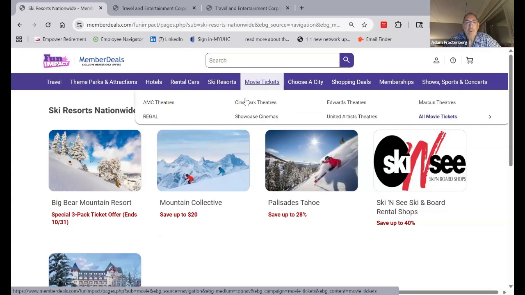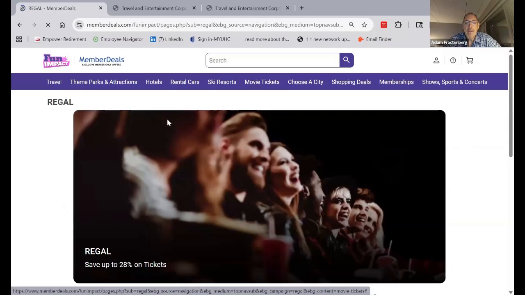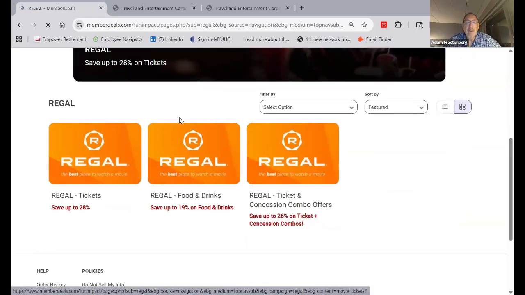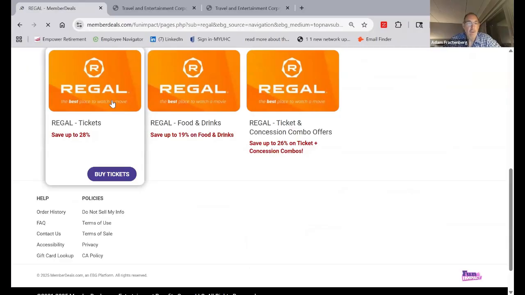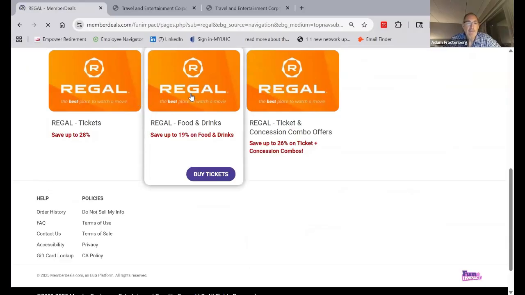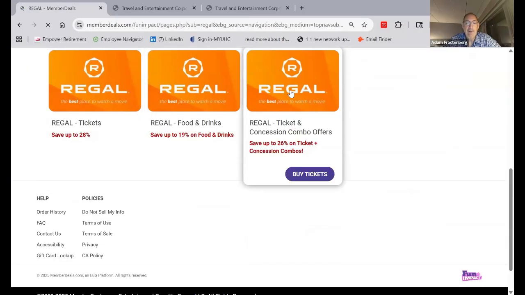Movie tickets. Again, we work with all the major chains here all across the country. We can just pop in here and take a look. So again, all different kinds of packages, all different kinds of programs. You want tickets only? Okay. Do you want to get some food? Great. Or do you want to get a combo of tickets and food? We can do all that too.